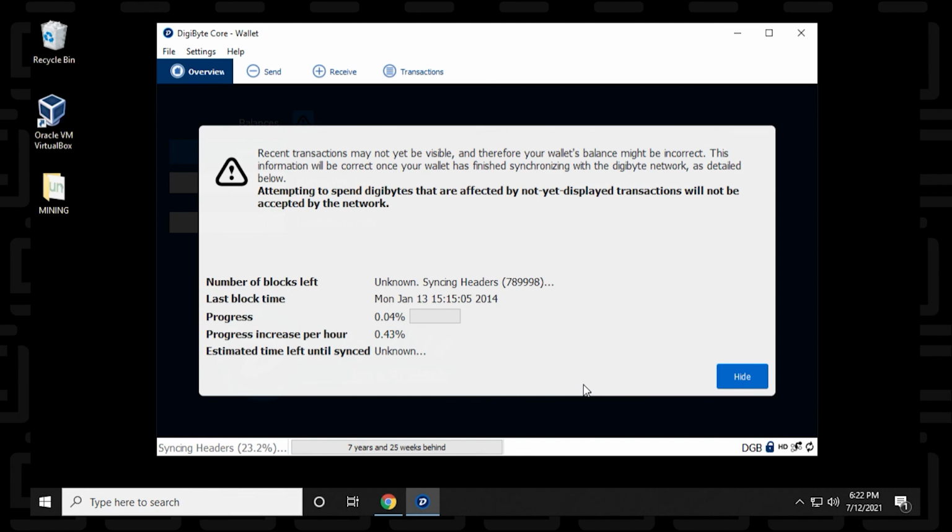Now, if you take a look at this window, it's still syncing the headers. It's about 23% right now. I'm about 7 years and 25 weeks behind. This will take some time for it to sync up, so don't think this is going to happen immediately. What you can just do is click on the hide button or minimize the core wallet and allow it to sync. It really depends on the speed of your connection and your PC for how long it'll take to sync up fully.